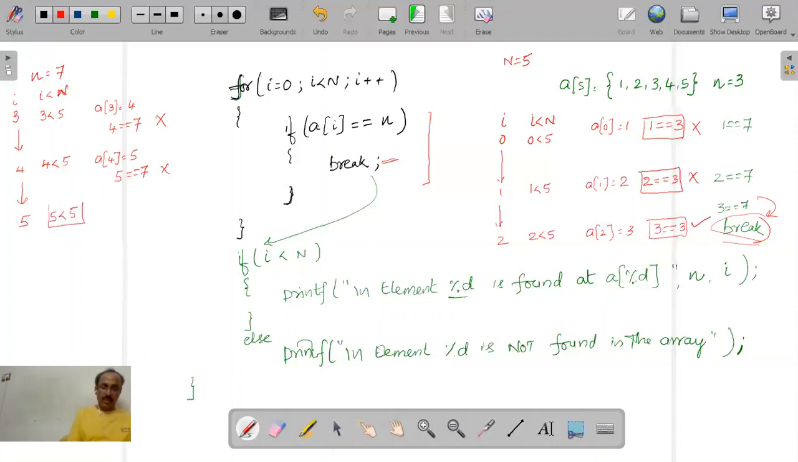So this is false. 5 less than 5, this condition becomes false. Condition false, so I need to come out of the loop. So at this point, what is the value of I? I value is 5. If I didn't check this value, if I print printf element found at so and so, it is wrong. So that's why I'm checking if I is less than n.